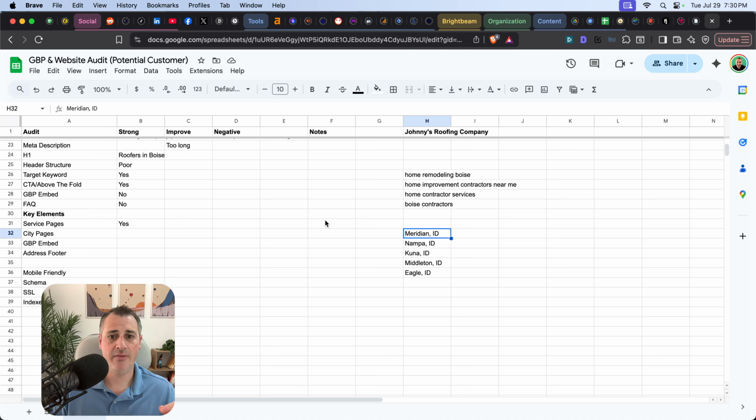But you don't need to have Meridian roofing repair, Nampa roofing repair, Kuna roofing repair, Kuna roofing replacement, Kuna roofing installation. It's overkill. Most of those pages aren't going to end up on Google. It's not going to index them. So it doesn't matter to Google. And a lot of people love the idea of just doing a ton of work to make it look like they're busy. That's not going to help you, right? So just make it for every city.